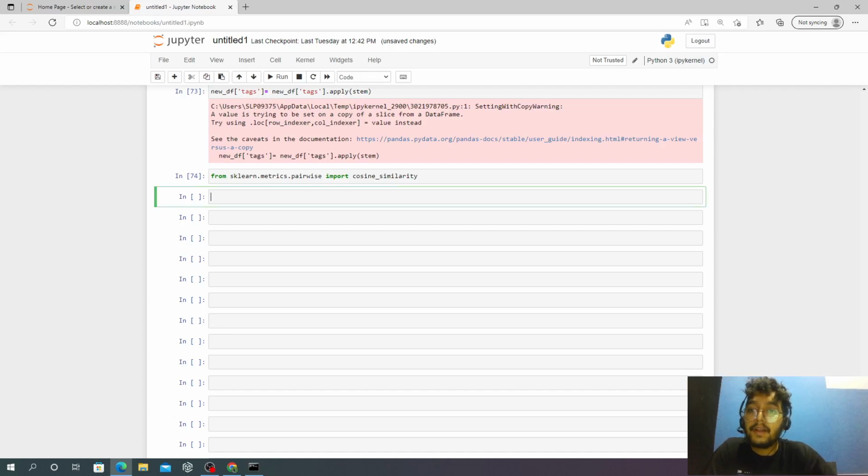So cosine similarity measures the similarity between two vectors. I repeat, cosine similarity measures the similarity between two vectors of an inner product space. It is measured by the cosine of the angle between two vectors and determines whether two vectors are pointing in roughly the same direction. It is often used to measure document similarity in text analysis.